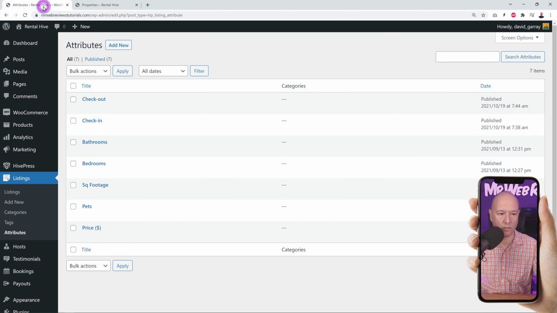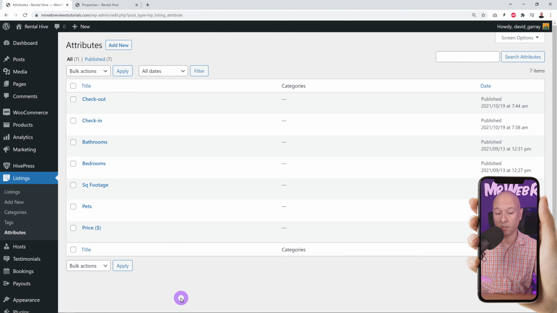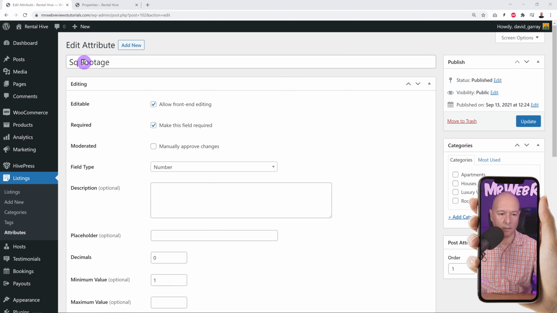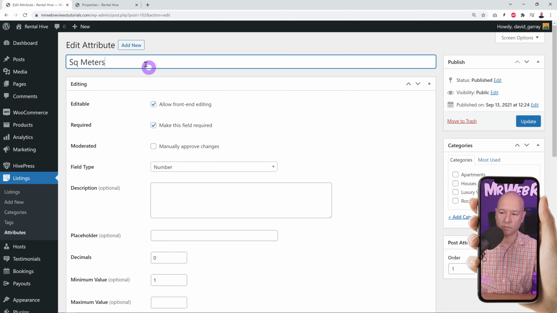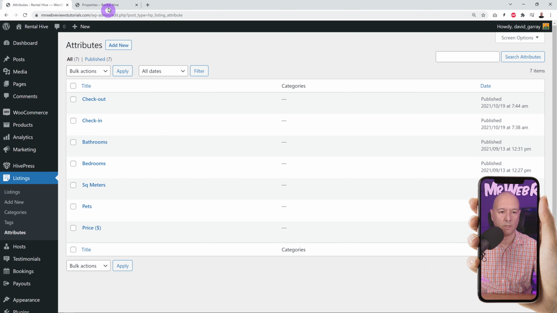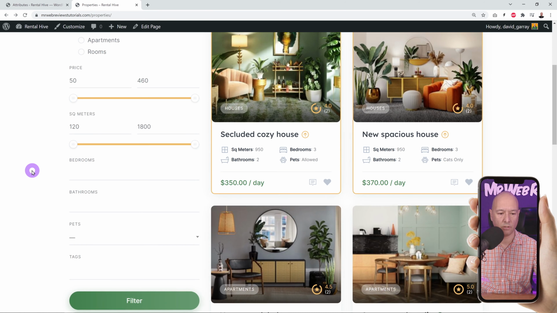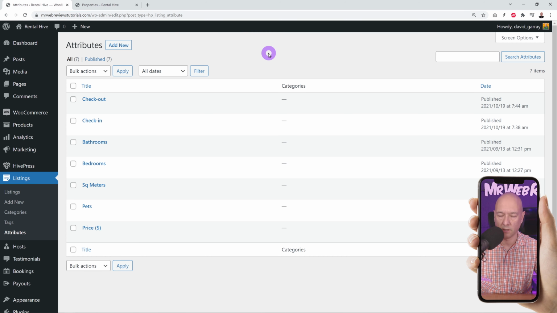So let's go back to our attributes here. As you can see, these are exactly the ones that we saw on our website. So basically here, these are the exact same, and we can change them and tweak them around. So if you wanted to change square footage to square meters, you can edit, and then instead of footage, you could have meters. Now if we update, there you go, back to our attributes. As you can see, it's been updated here. And if we refresh on our homepage, as you can see, now we have square meters instead of square footage, you know? So depending on where you're located, again, the measurements might be slightly different.